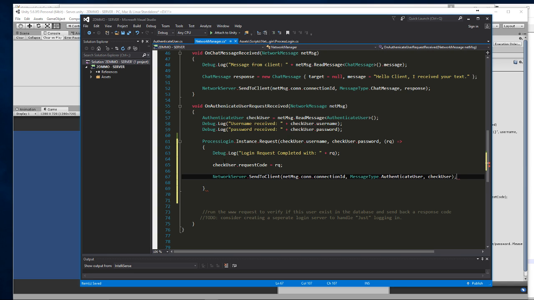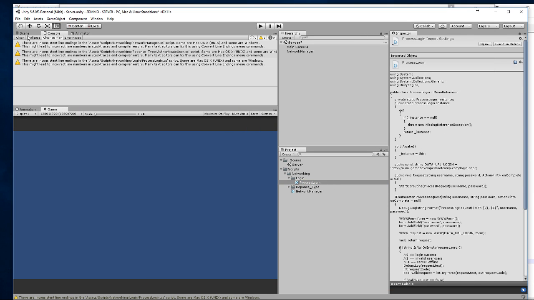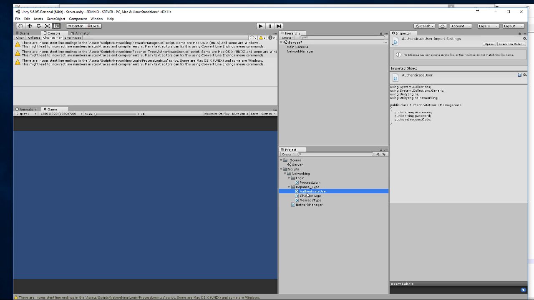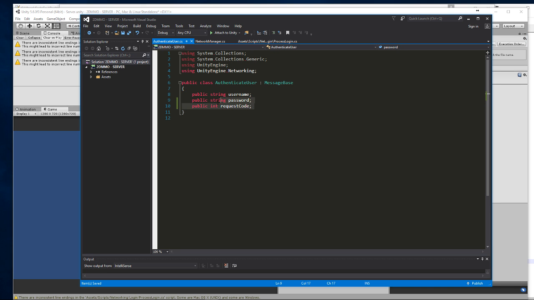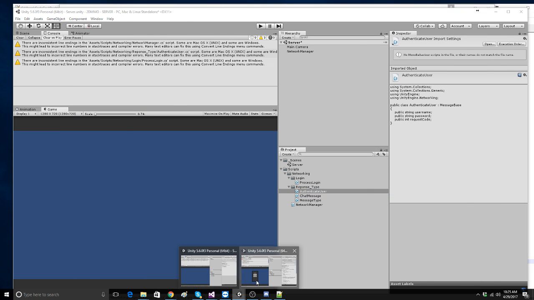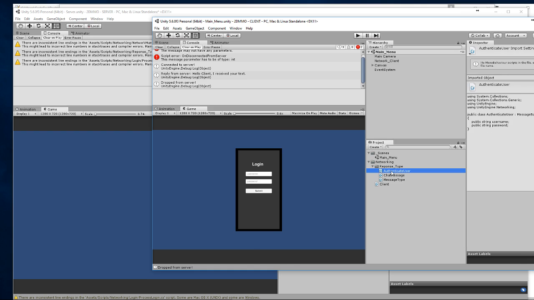Alright, so let's see here. That's going to send all the information to the client, and the client will now be able to read and interpret this message. Let me make sure here we're good. Okay. Alright, so let's head on over to the client. The first thing I need to do is the client needs to match this response type of authenticate user. So I'm just going to copy this line. We're going to head over to our client. Alright, I'm going to go into the authenticate user.